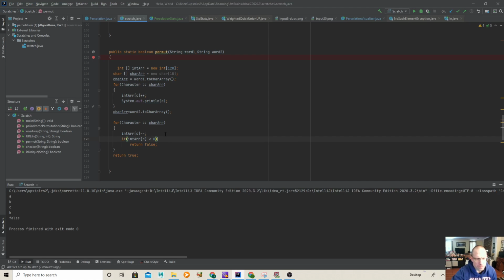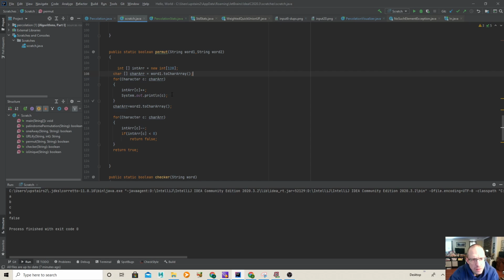So here's the code. What you do is you create an integer array of size 128. Again, that's to accommodate all the letters, right? Then we make a character array. We set it to, I don't know, this could be anything really. It doesn't really matter. Okay, so just whatever that is, right?